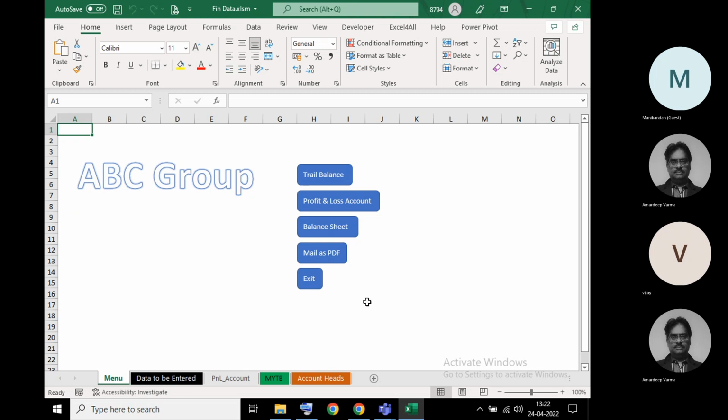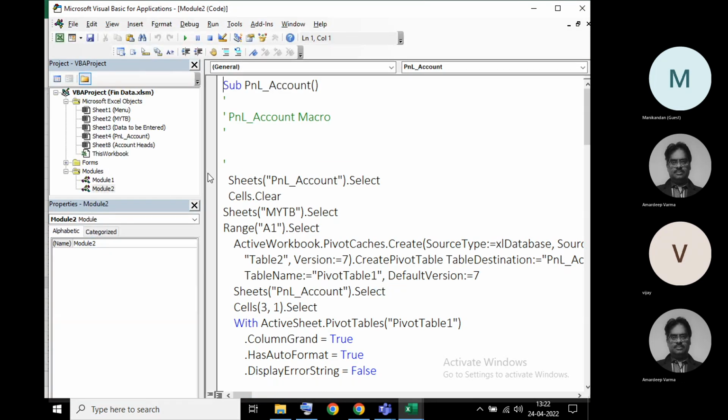Now in Exit, if I want to exit from the user form, I can write END. So that will come out of the user form. But here, when I click on Exit, it should come out of the program. So for that, you just write the command Quit. I'll just write that program also. So before you quit the entire application, the workbook should be saved.